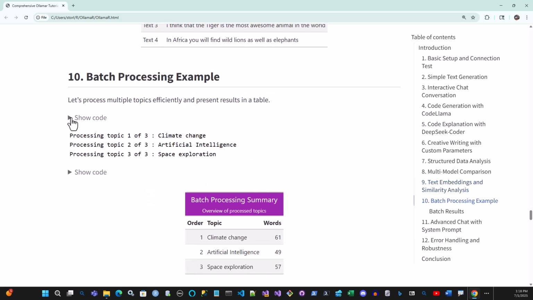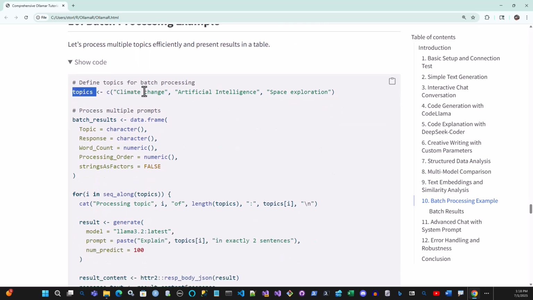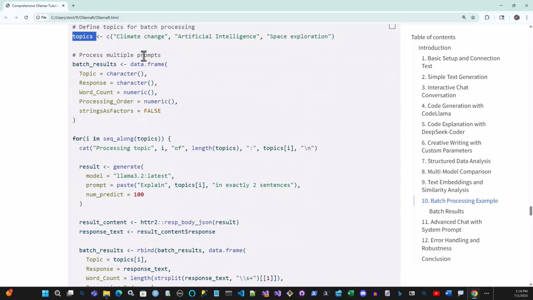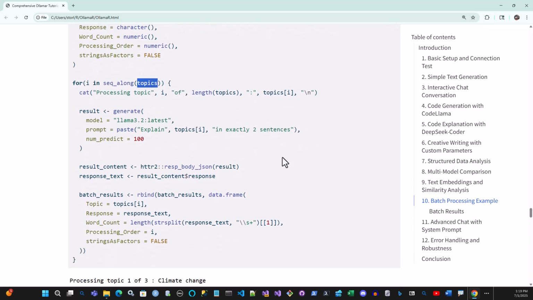All right. Next one is the batch processing. So if you look at it here, here's the topics: climate change, artificial intelligence, and space exploration. So you're going to run this against your Ollama models using these different prompts. So you're setting up a topic of type character, response character, word count, numeric, and so forth. So this is the batch results. And then you have a loop over the length of the topic. So 1, 2, 3, depending on how long the topic is. And then it does a printout here, as you can see.